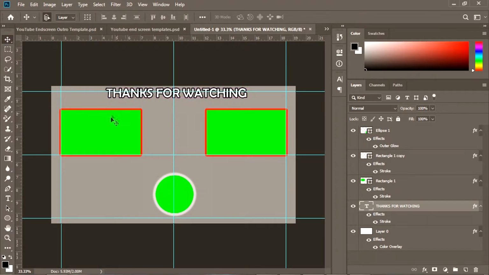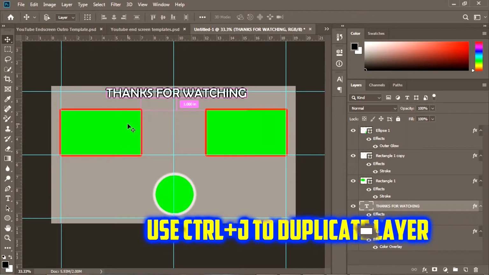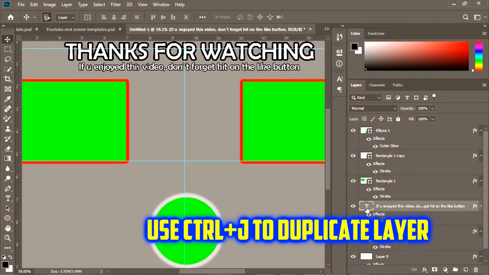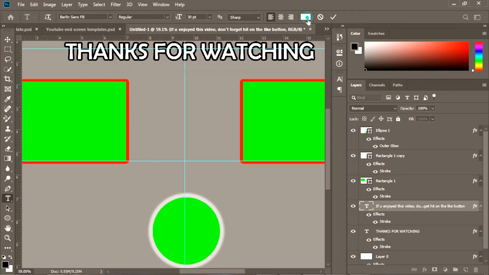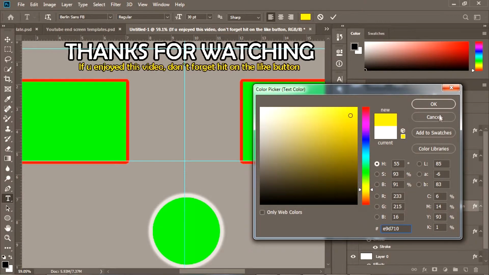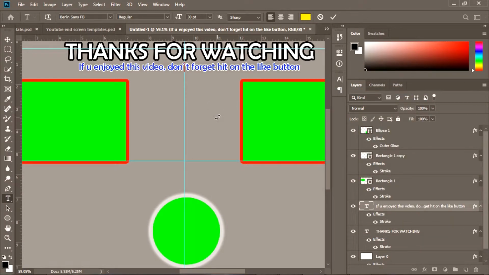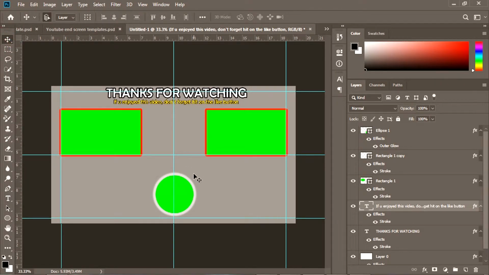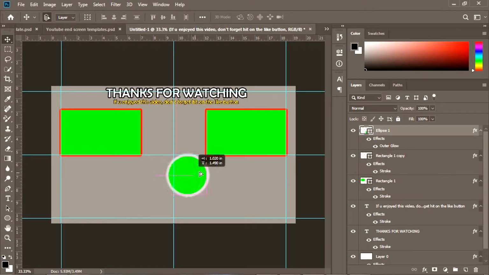Thanks for watching. Now I'll copy this one with Ctrl J. So if the color is not interesting, you can as well change the color. If blue is okay or sting yellow is okay. So that is how it's going to look like. Position this one at the center. Make sure you shouldn't touch this one because YouTube end screens don't have to meet each other.